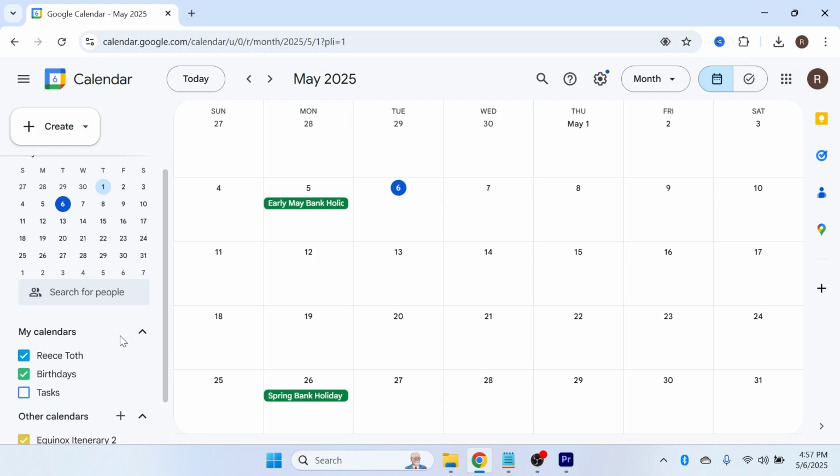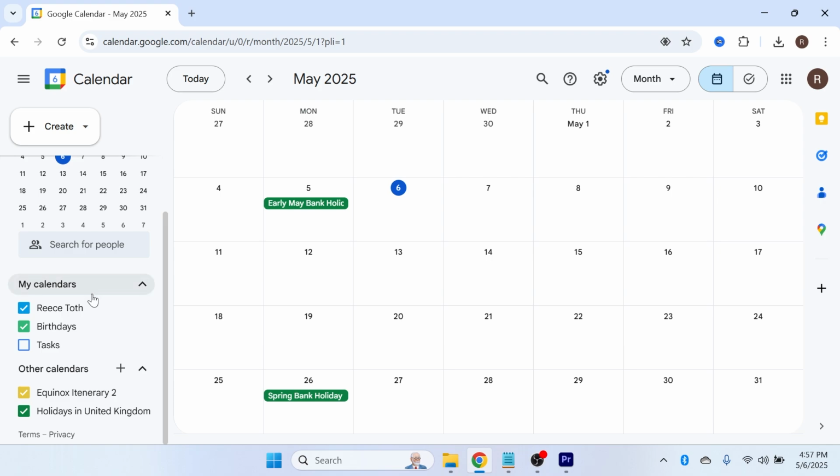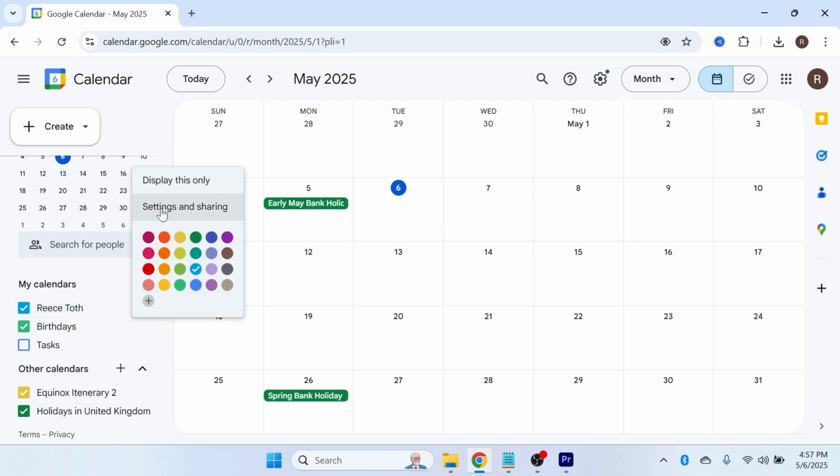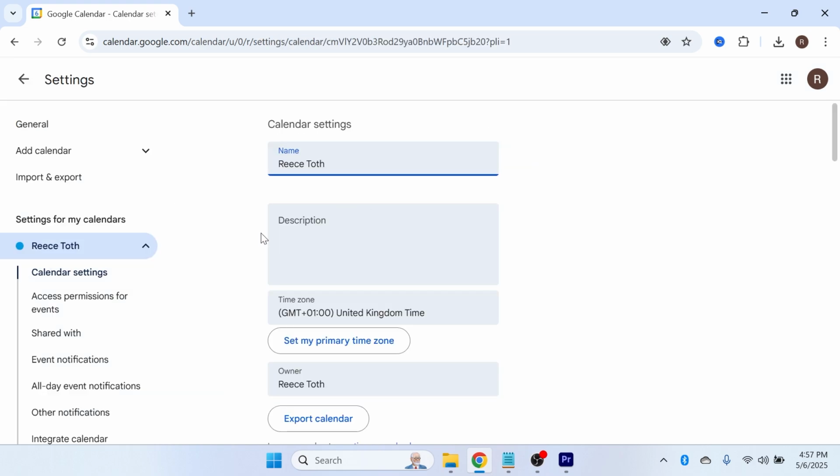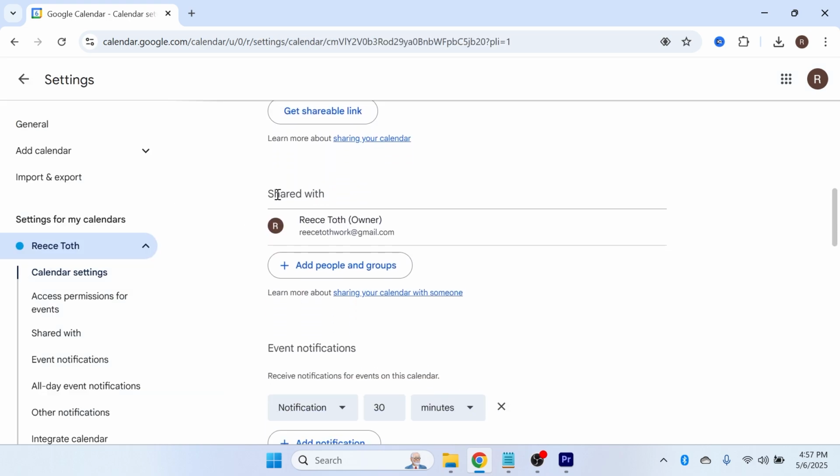Now in the left-hand side, scroll down to My Calendars and then just select the calendar that you want to share. So I'm going to be sharing my main calendar, which is this blue one here. And then you can click on the three vertical dots next to your calendar and select Settings and Sharing. Now scroll down to where it says Shared With and click on Add People and Groups.